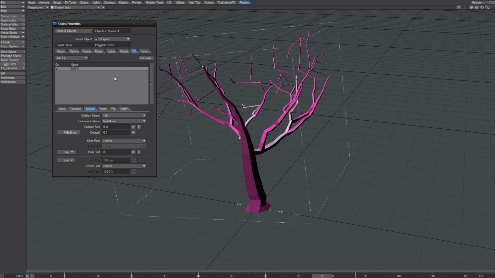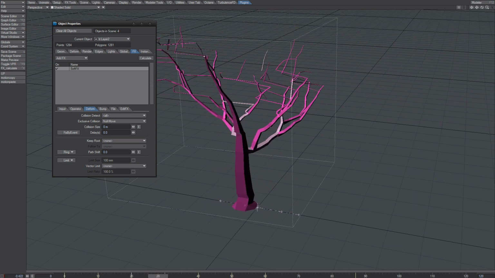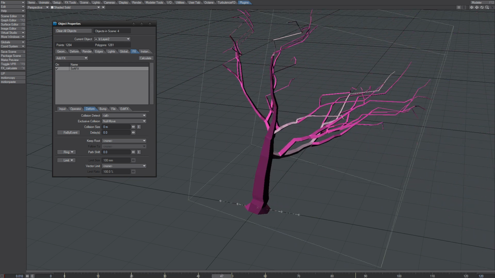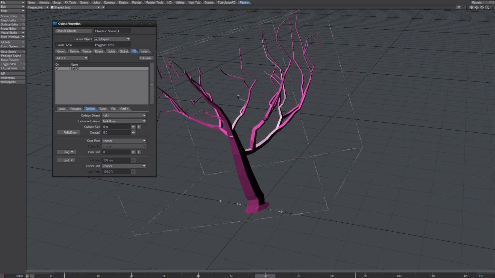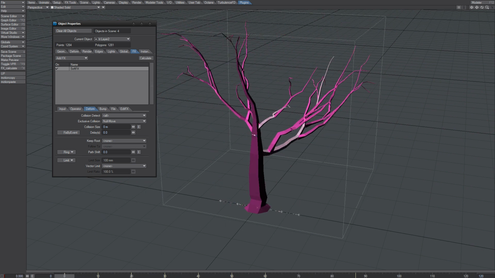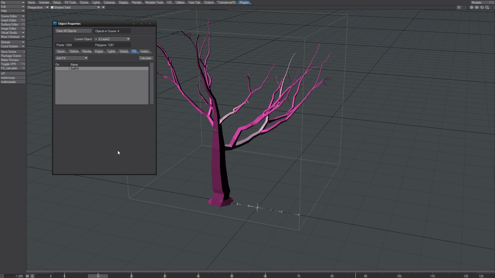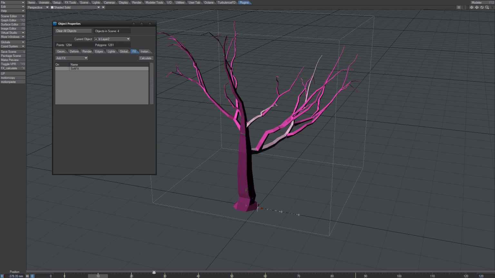I'm just testing this, but maybe this could be something that you could look into in order to create dynamics for branches. Of course, I exaggerated the heck out of this. So if I go like, let's see, if I just deactivate this a bit and move it here.